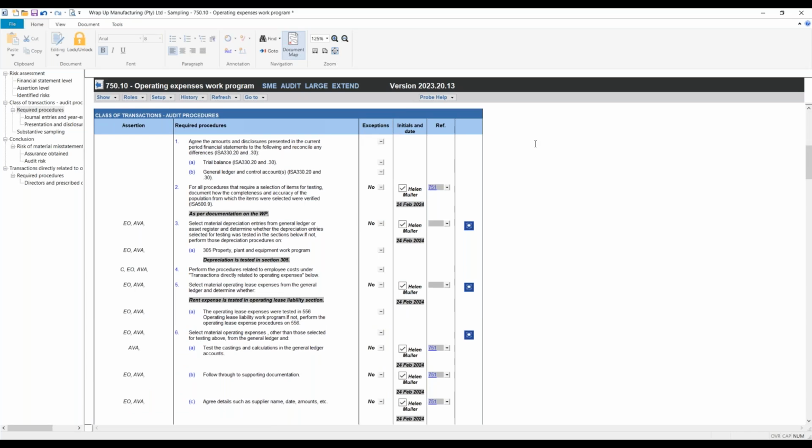I know the screens are changing over quite a lot, so I just want to give a second for that to happen. So if we look at the required procedures, step 6 here says, I just want to get my printed work program also so that I don't get confused between everything.